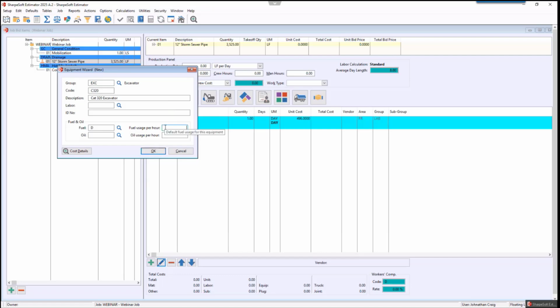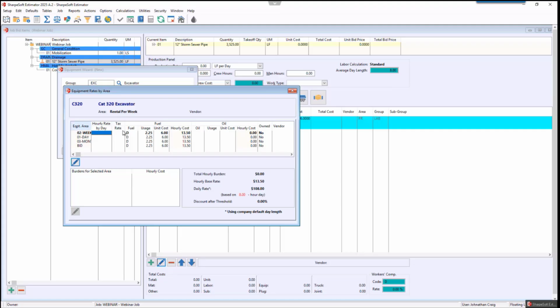If you don't know that offhand, you could maybe Google and try to figure that out. But I'm going to just say that it's 2.25 gallons of diesel per hour that this piece of equipment actually uses. And then we can go to cost detail, just like we did in our labor, and then it's going to give us a breakdown.